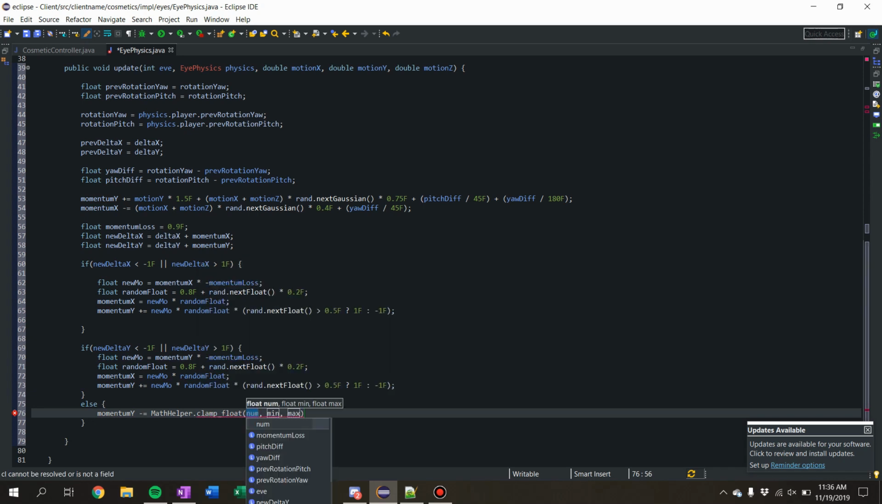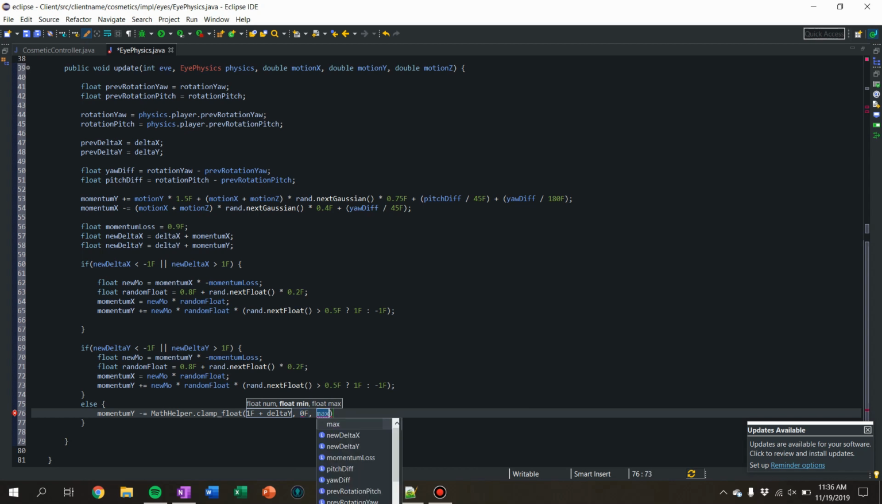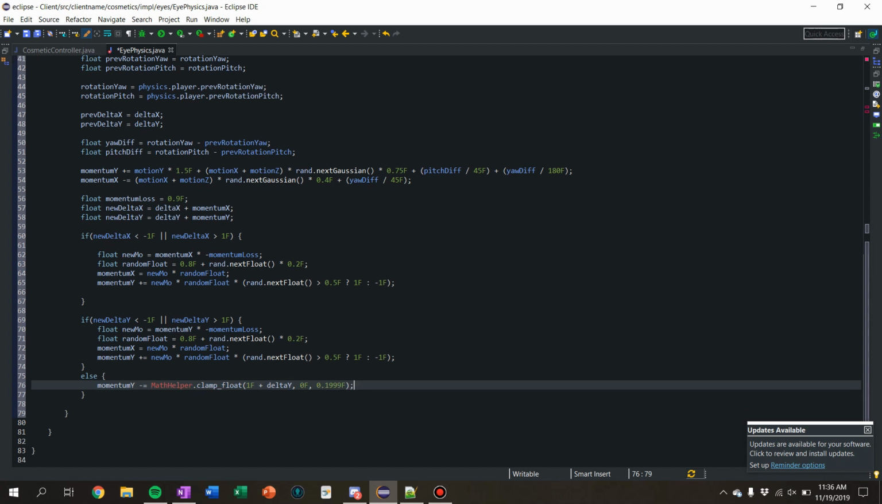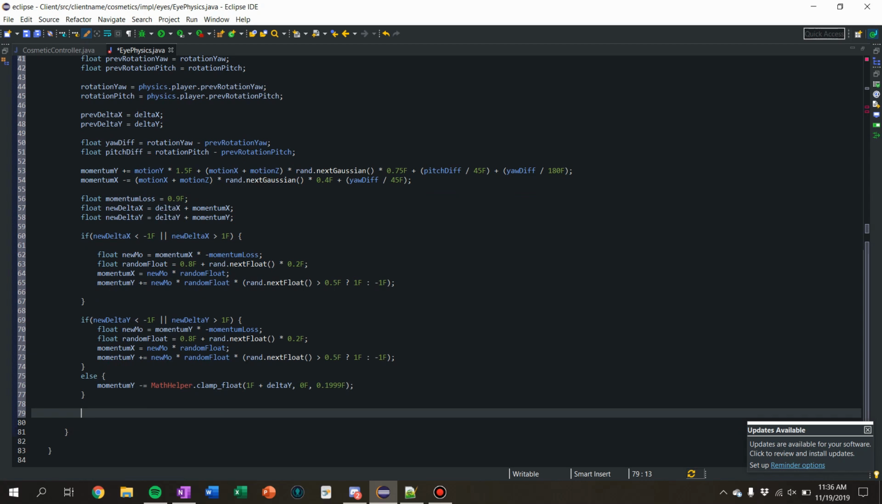Where's clamp float? We're gonna say 1.0 or just 1f plus delta y, and then the min is gonna be 0. The max is gonna be 0.1.9f. So now we're done with those if statements.